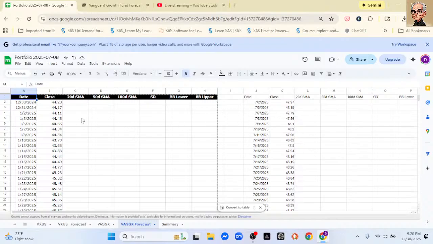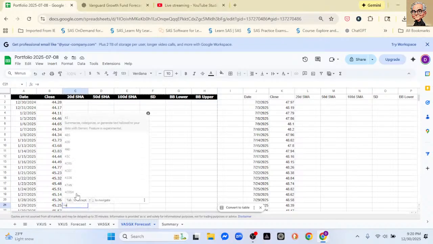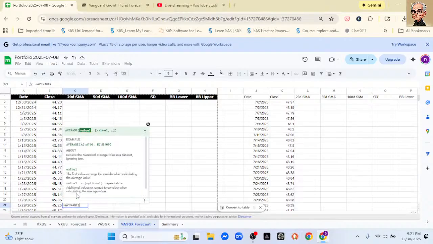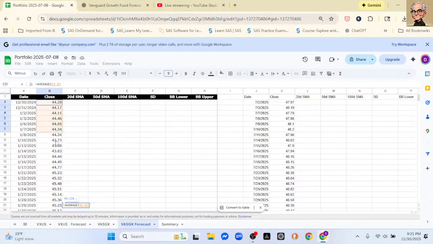All right. 20 moving average, 50 moving average, 100 moving average, a standard deviation, the Bollinger Band lower band, and the Bollinger Band upper band. So we're going to plot moving averages. We're going to calculate and plot the Bollinger Band chart. Okay, so let's start over here with our deviations, or with our prices.